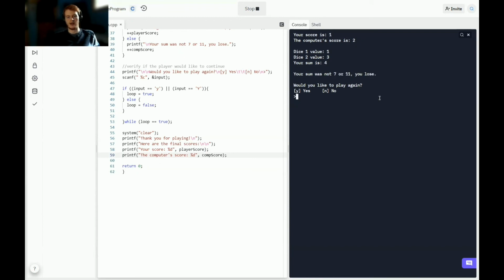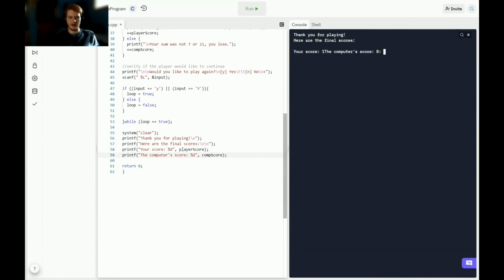We just won. There we go. We can keep going as long as we want. And then when we decide this program is not fair, I hate this program, I keep losing, we can press no. And there you go. Thank you for playing. Here are the final scores, your score, the computer score. Again, let's just clean that up a little bit. But yeah, that's basically everything you would need.